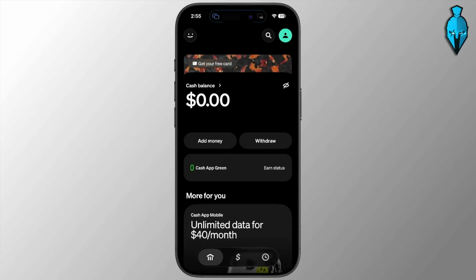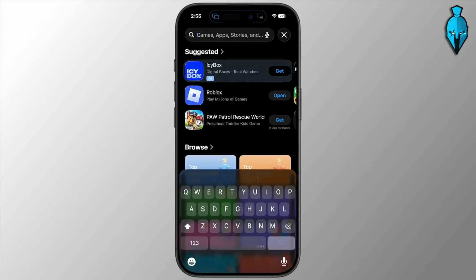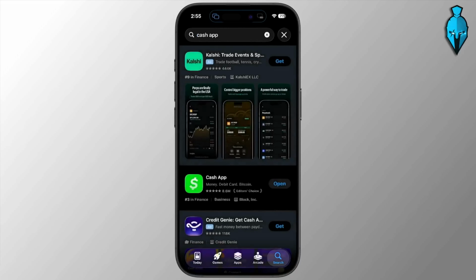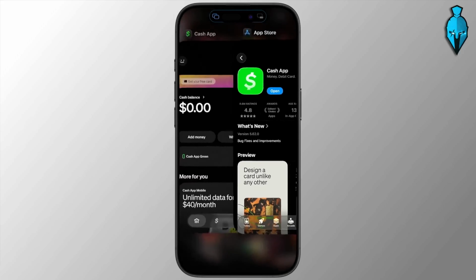To do this, you just have to open the App Store and then tap Search at the bottom right and search for Cash App. Go ahead and open its app page and tap Update if that button appears. Then go ahead and fully close and reopen Cash App.